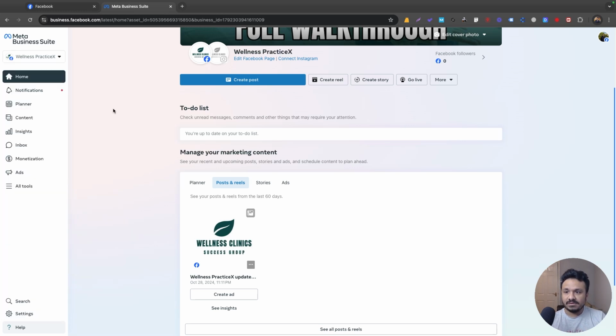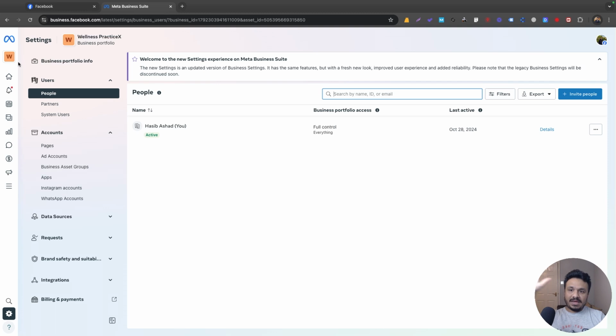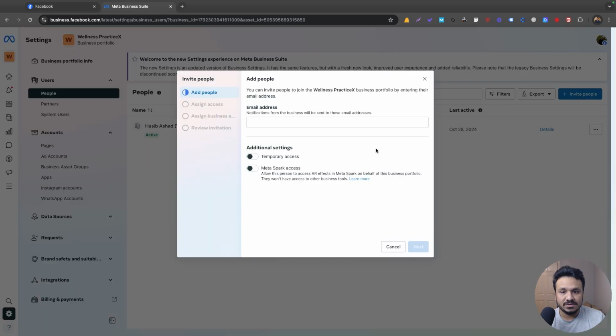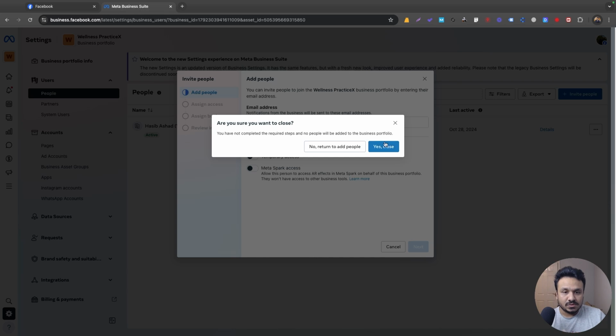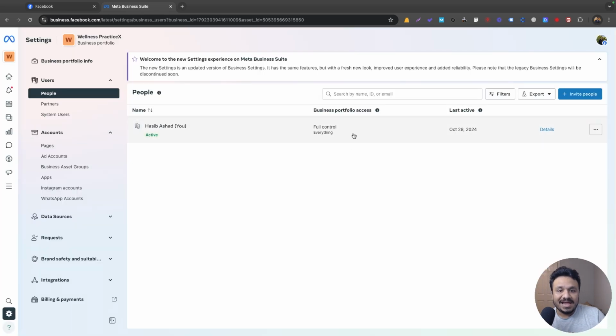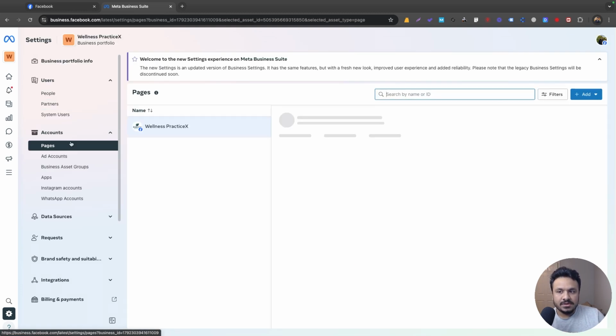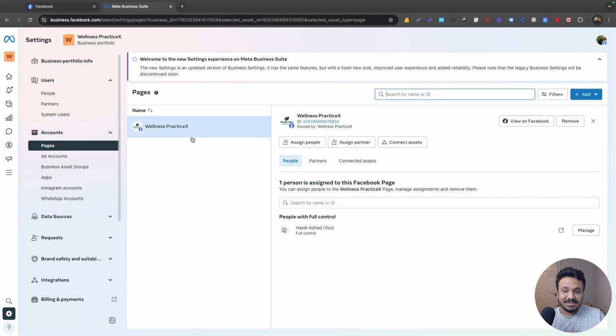So if I now click on the gear icon in the business suite, and now in the business portfolio, there's a few things you need to see here. These are the people who will be running ads. So if you want to add someone here, just put their email address and hit next. If you want someone to be added to your business portfolio, they will have the ability to run ads now, right? Partners, you don't have to go through partners for now. Pages, just make sure you come to pages and then see if your Facebook page was added correctly, which it is in my case, as you can see. Ad accounts.